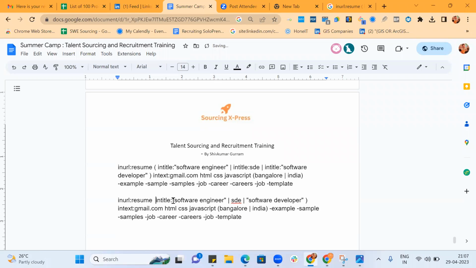Okay, in title, and then I open the bracket here. So having an opening bracket element doesn't make sense here, because what it's doing is searching for intitle software engineer or SDE or software developer. It is not necessarily searching SDE or software developer in the title.